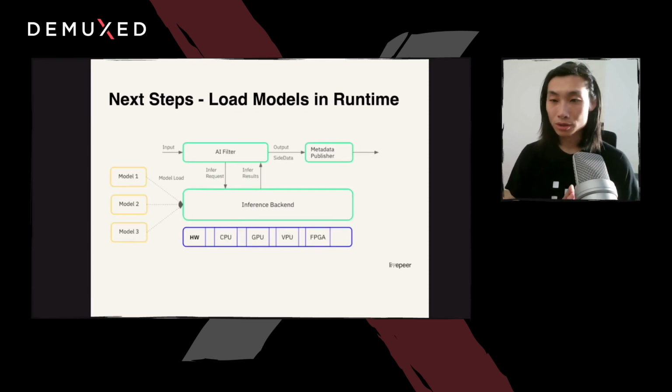Another thing that we want to experiment with is loading more dynamic models in real time. Right, this allows us to scale this workflow even more. So for example, we can do classification at the beginning, find out what type of video it is, and then load different models according to the type of video in order to do any kind of manipulation on the video.